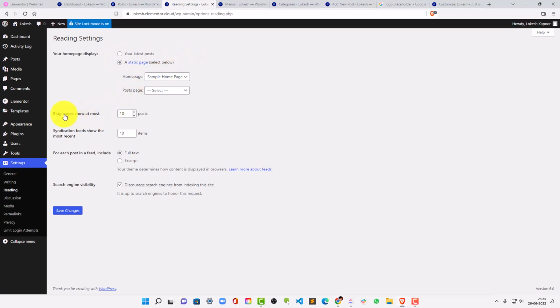And you can set the number of posts that you want to show on the archive, and for each post in the feed you can include the full text or the excerpt of the text, like some part of the text with ellipses. And here is the search engine visibility, which is now discouraged. So through robots.txt we have discouraged the search engines to index our site. You can enable it, or you can disable it if you want to allow Google to crawl your website. You can do that when you're ready with the website to go live.